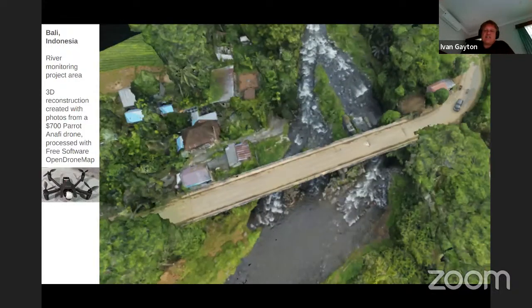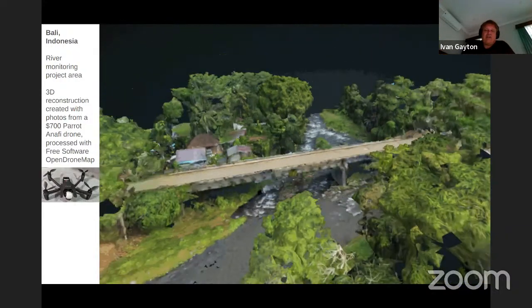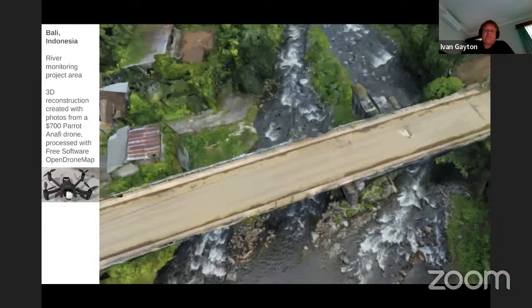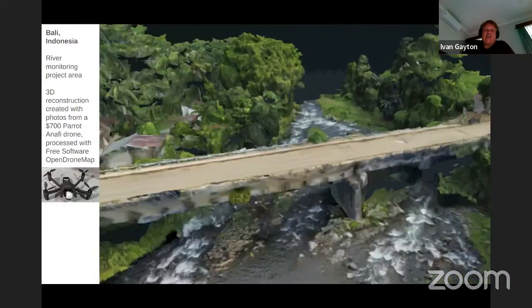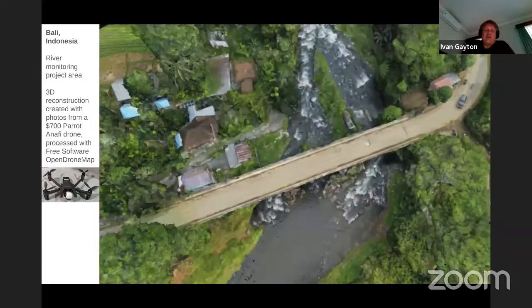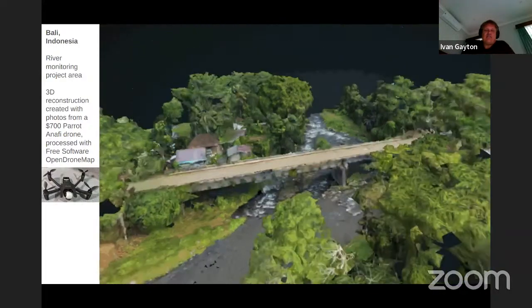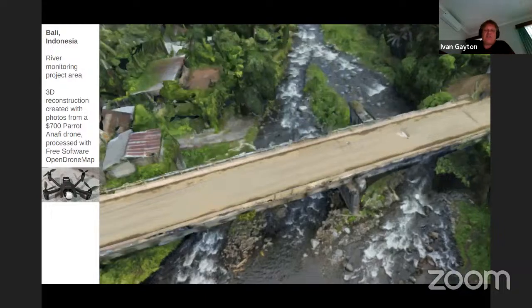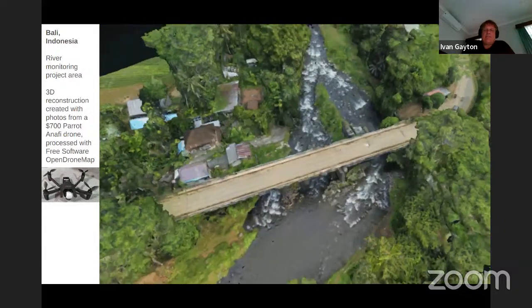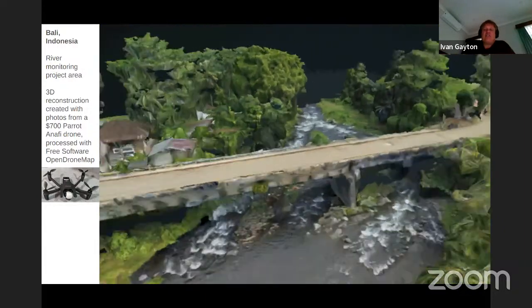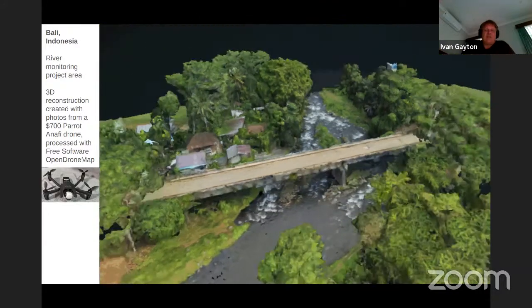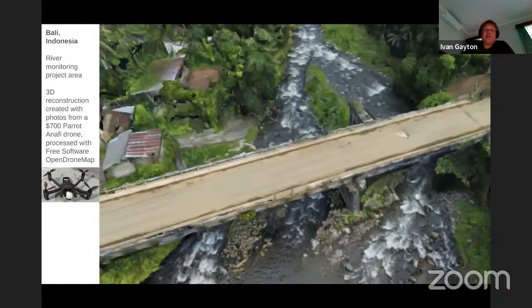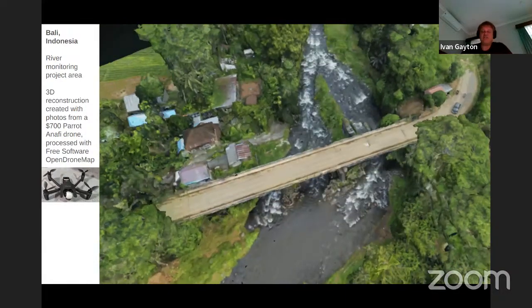So if you can see this, do me a favor and look under the bridge. Can you see the fact that the imagery of the water continues all the way under the bridge? And that's because this really inexpensive consumer-grade drone was not flying only looking down. We flew it once looking down, then we flew it again with the camera tilted 45 degrees to the side so we can see underneath structures.